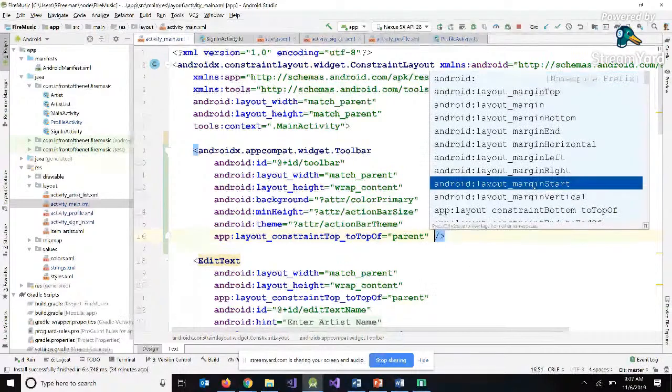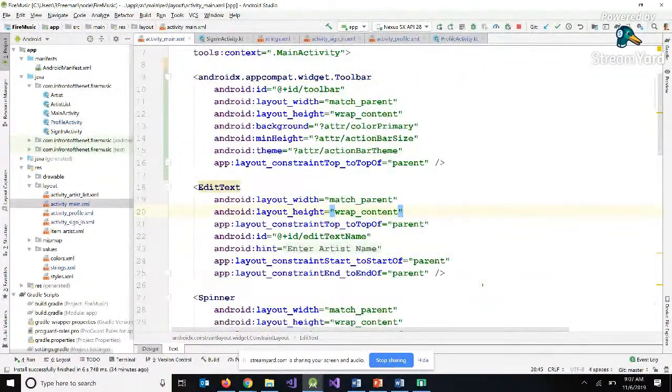And then we'll take our edit text, which is currently anchored to the parent. We'll want to change that top anchor and put it below the toolbar. So I'm going to change here my edit text name, which is anchored to the top of parent. I'm going to anchor that to the bottom of my toolbar. So now our edit text should appear below our toolbar. So that should be all we need to do inside of the activity layout itself.